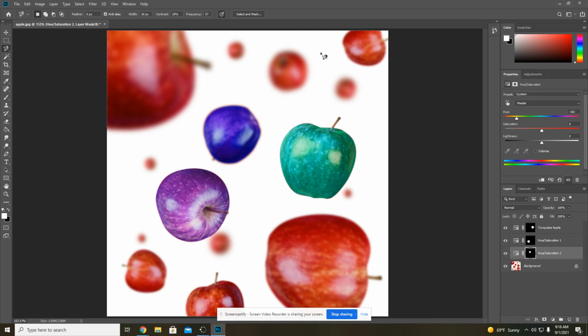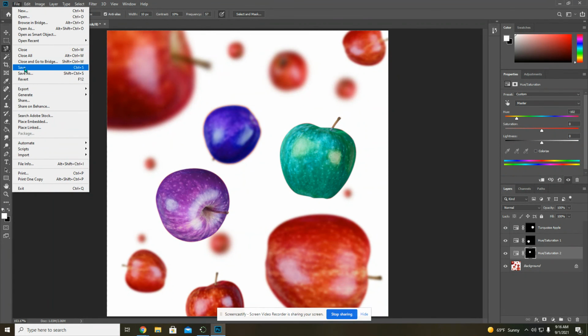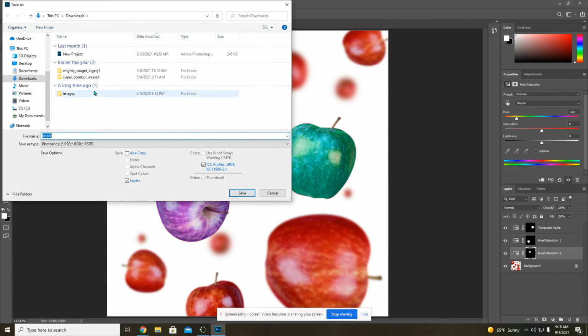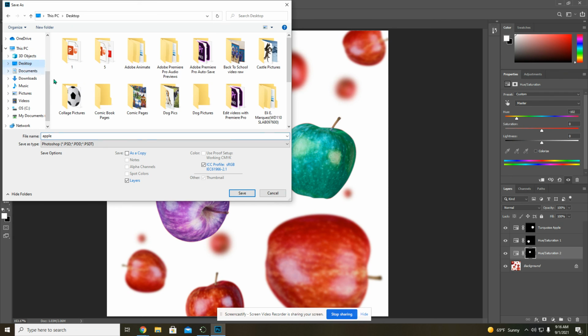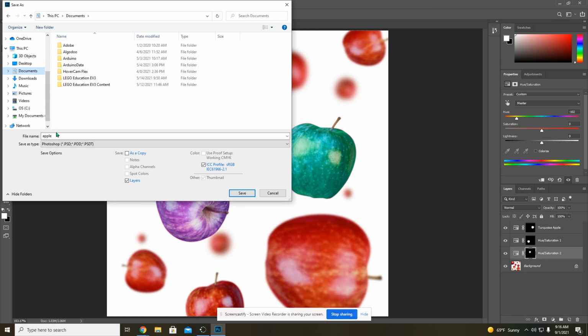Okay, I want you guys to do 5 apples at least. Once you got your 5 apples, so let's say you got 5 apples of different colors, what you're going to do is you're going to file, save it. Okay, save it somewhere on your computer, preferably on your desktop in a folder that you made like we did earlier. If not, put it in your documents or something and name it like colored apples or something like that.